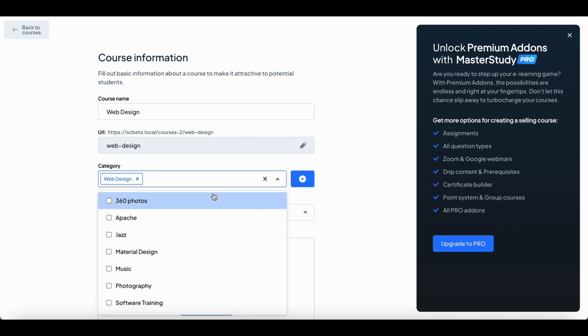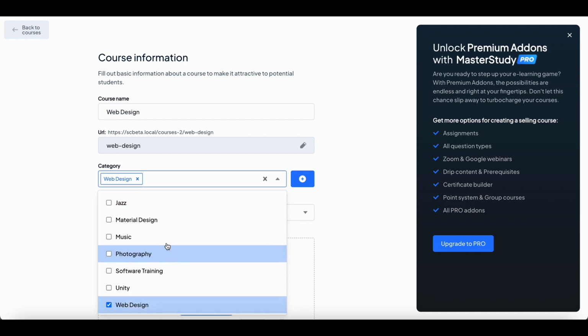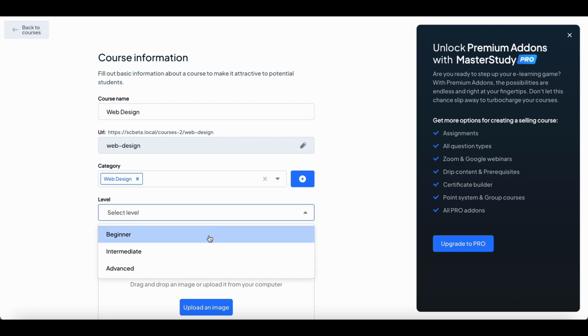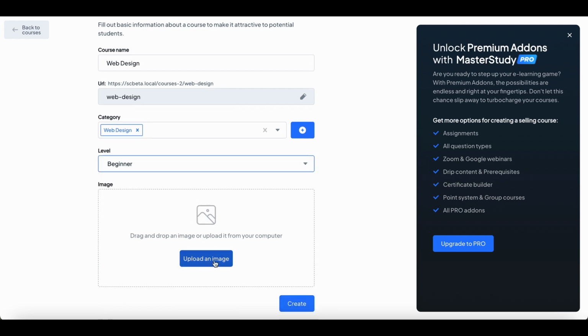And if you're just starting, you might actually need to create the category first, which you can do by just hitting the plus button. Then you can select the level, which in this case, we'll just go with beginner. And you can also upload an image if you like. So once everything is set, click create.